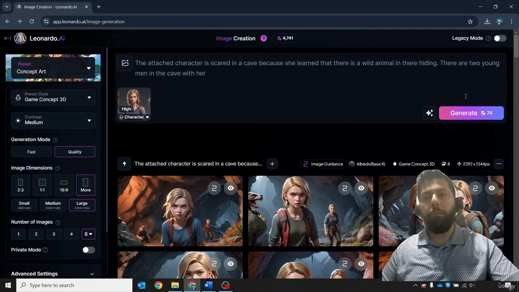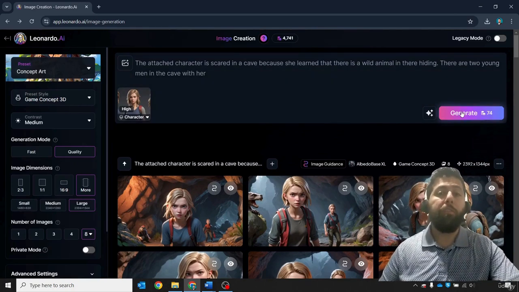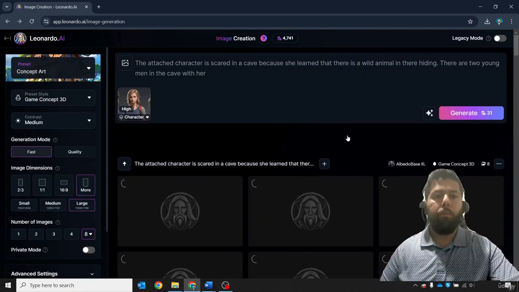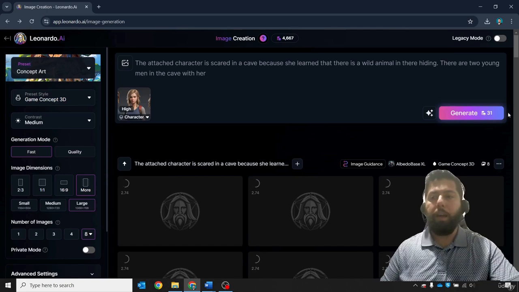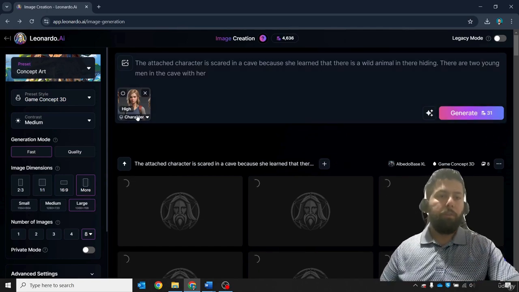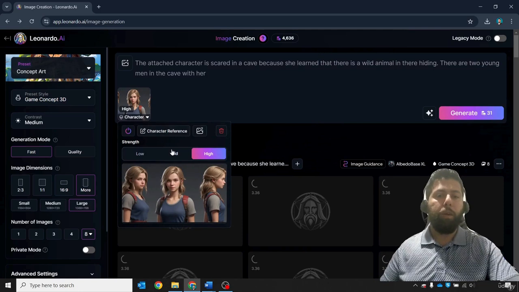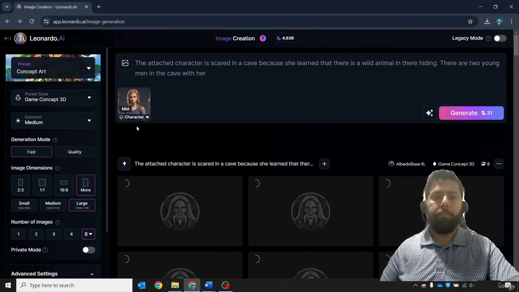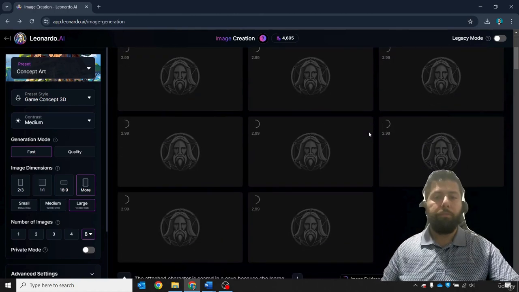So again, sometimes you just got to really test your luck. We're going to try a few more times and we'll try the different modes, quality and fast, to get a flavor of different results. We'll try between medium and high as well. Okay, and let's see what that gives us.